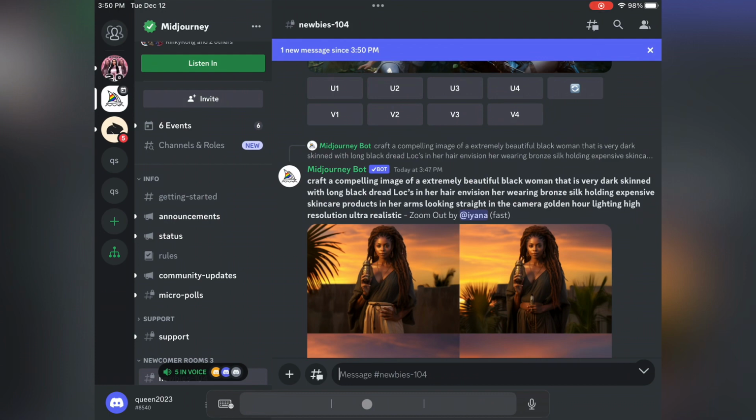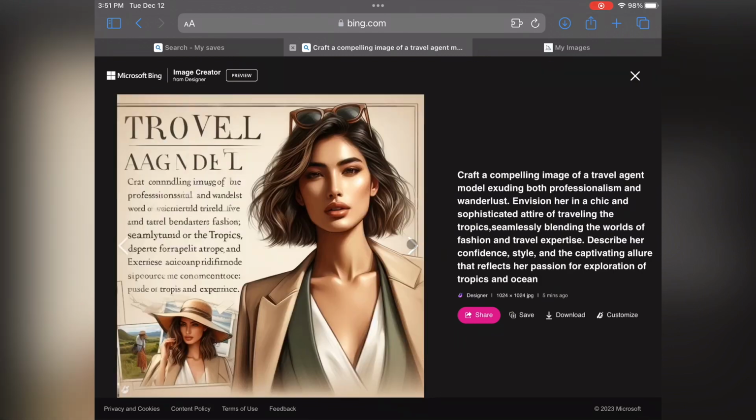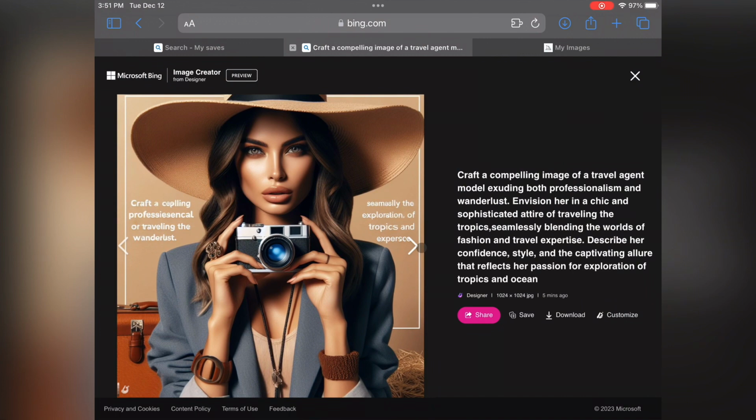We are going to be doing travel models who are travel agents. So, craft a compelling image of a travel agent model exuding both professionalism and wanderlust. Envision her in a chic and sophisticated attire of travel that tops in the tropics, seamlessly blending the worlds of fashion and travel expertise. Describe her confident style and the captivating allure that reflects her passions for exploration of the tropics and ocean. So, as you can see, we got some cool images.